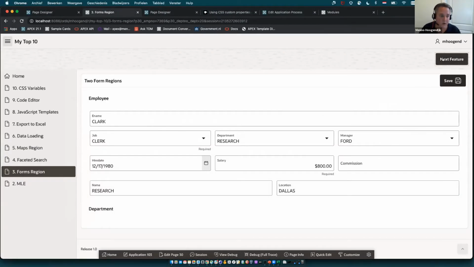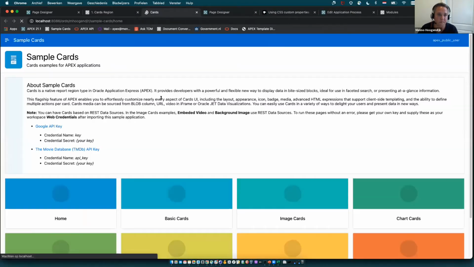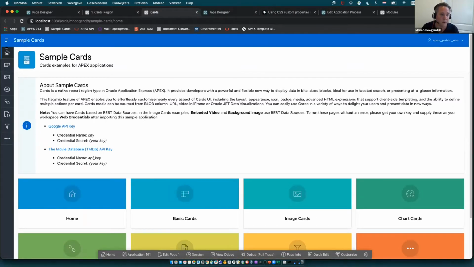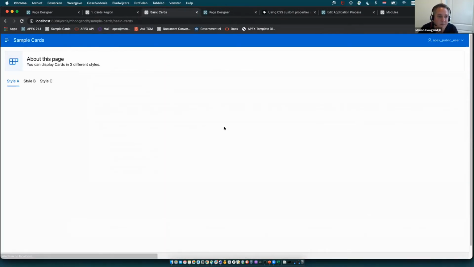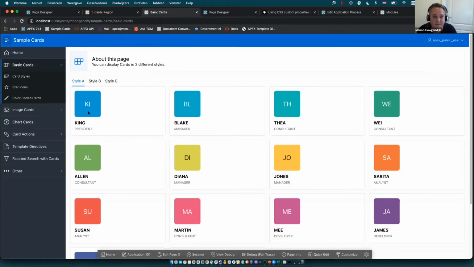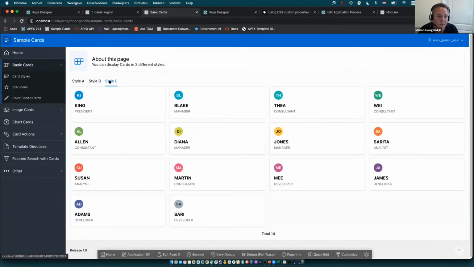So we'll go to my next and last feature, the cards region. This is another sample application that we make available for you to use to see how we've done it. It has a few examples. The basic example is not very special. It just shows you the emp data and uses the employee name initials for an icon. And you have multiple styles. You want to display them like this or like this, that's all fine.